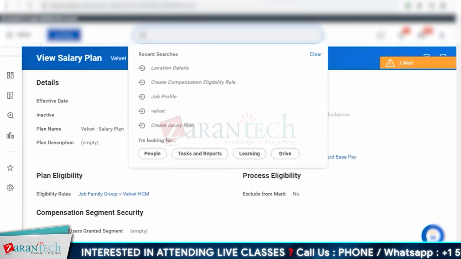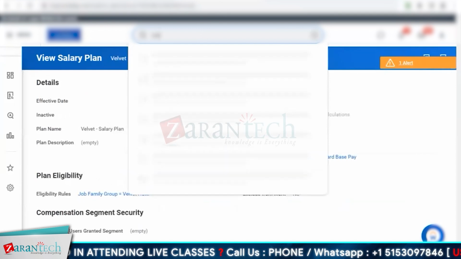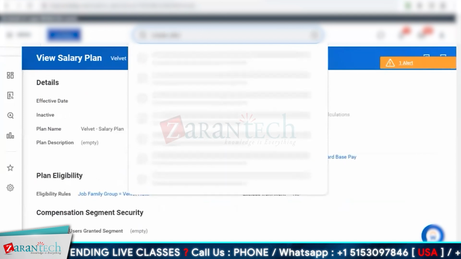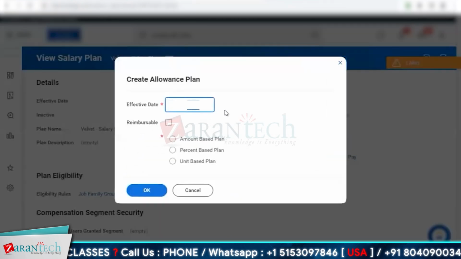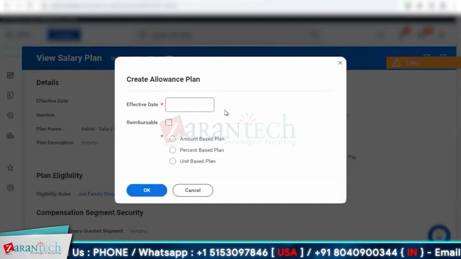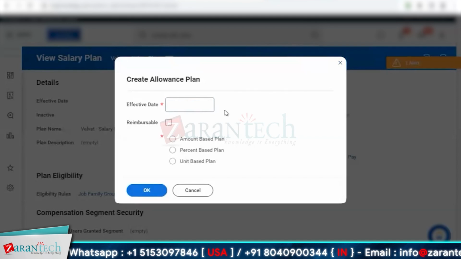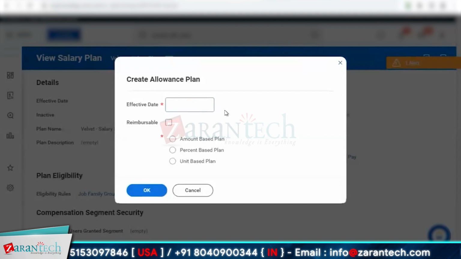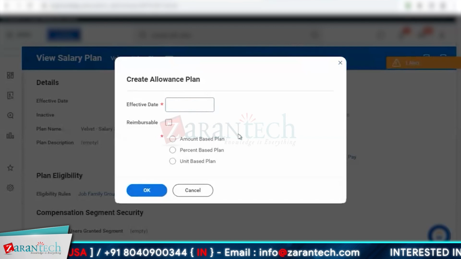Okay. The next thing we'll do is create an allowance plan. Again, the task is allowance plan, something similar. Now, by the time you do your first initial run of creating compensation grades, grade profiles and salary plan, the other things start to come in a rhythm. It becomes easier for you to then create these, right?